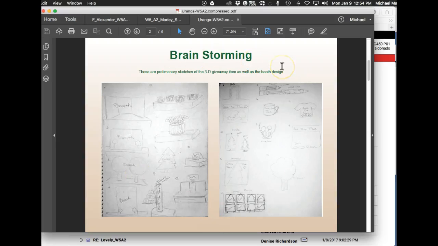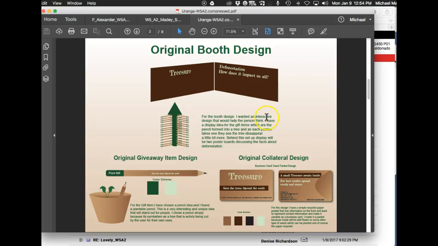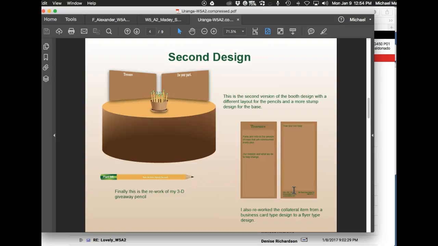And then as well as for your information collateral. So you have your 3D giveaway, your information collateral, and your booth design all being shown in the brainstorming sketch stage. You have your original booth idea, your original giveaway item, and your original collateral design. And again, why not separate these out into 3 different sections so we don't have so much to really take in here on one page? I think that would make sense.